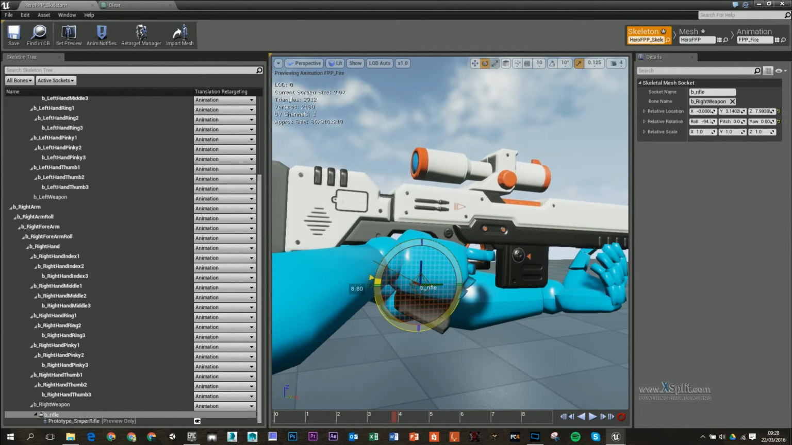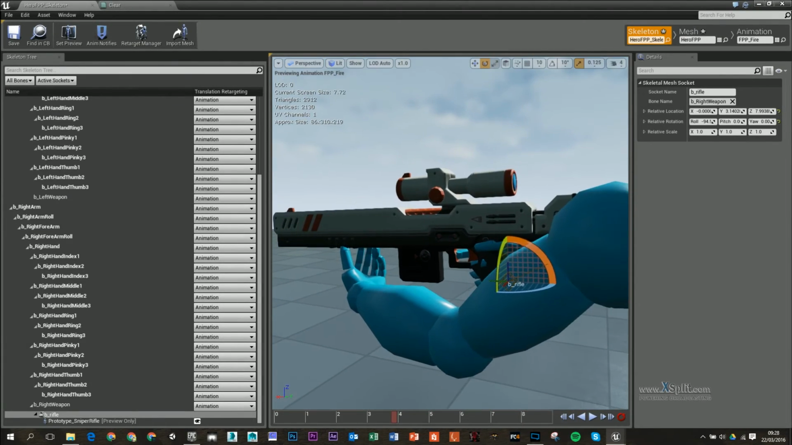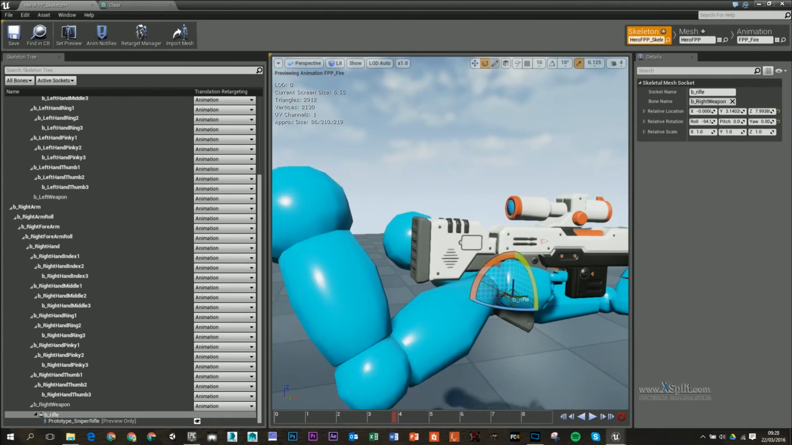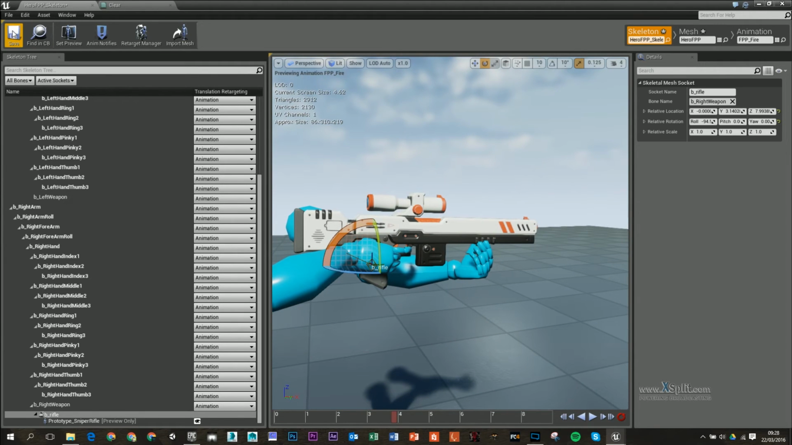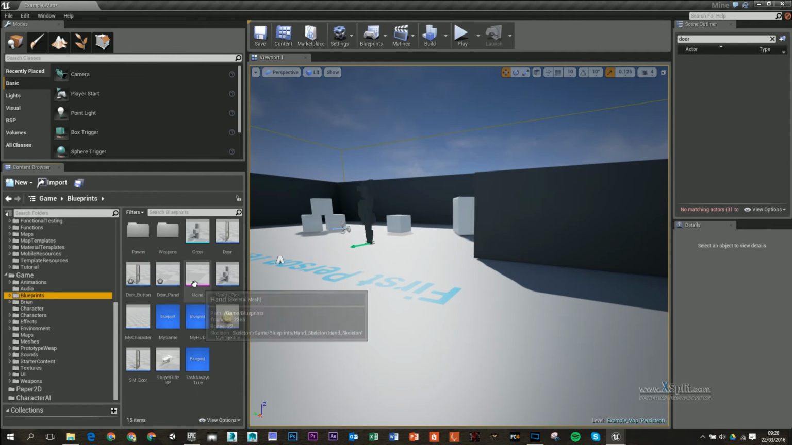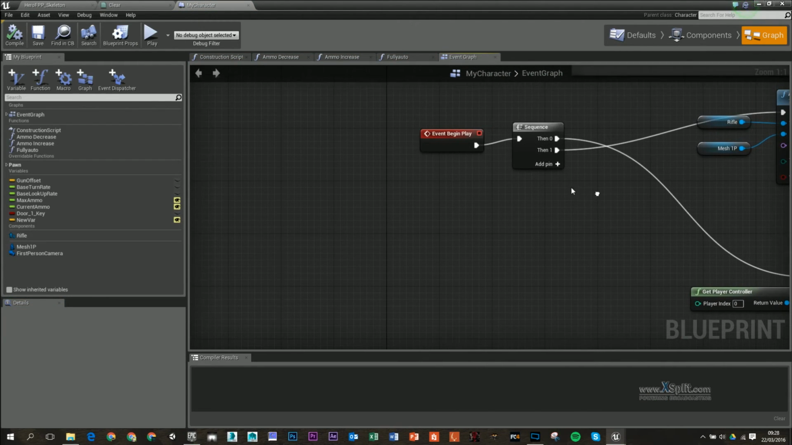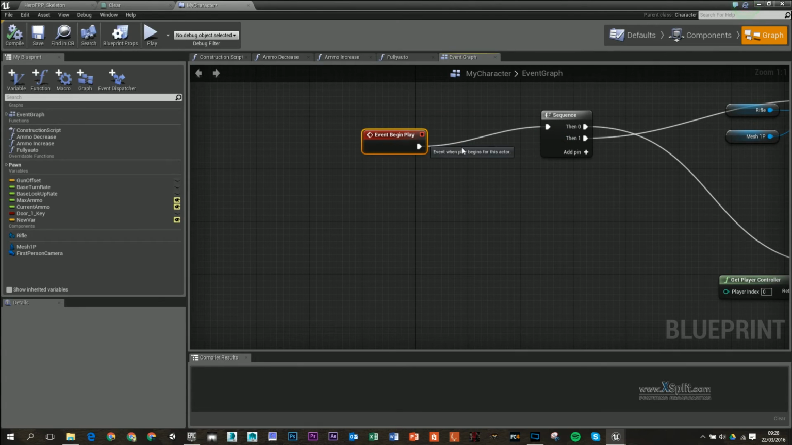I'm just going to raise it up a bit. Okay, so that seems fine. Once you've got that there, just save it, and that's us done in this part. The next part is we've got to go to our blueprints and open up my character. The first part we've got to do is find our event begin play.